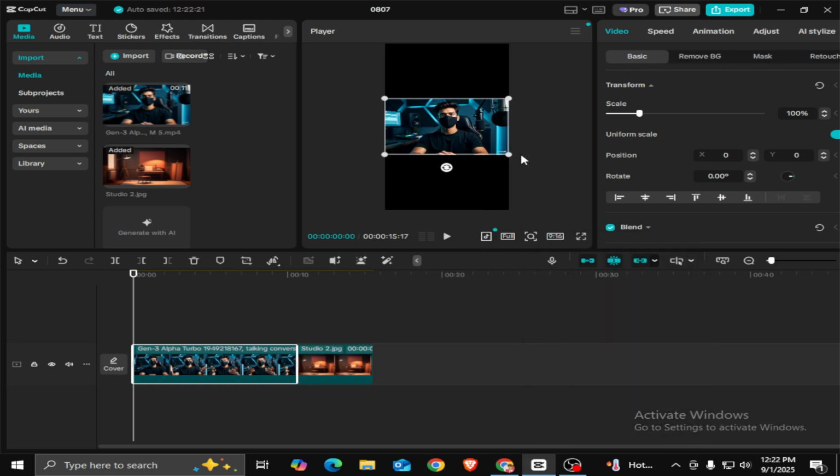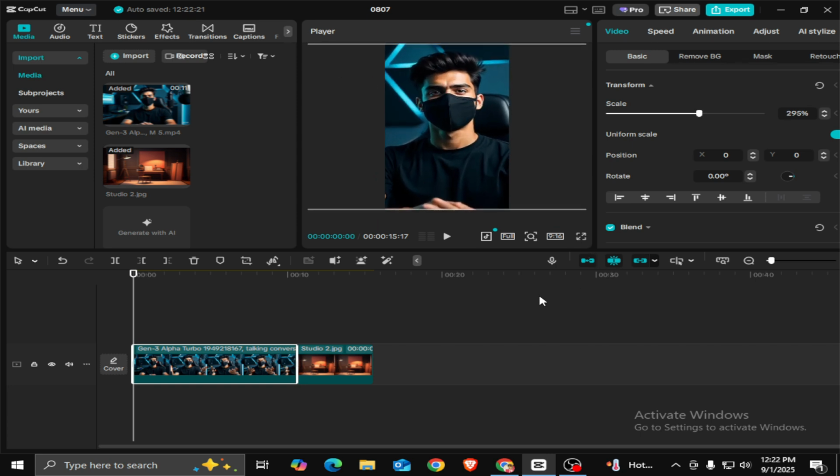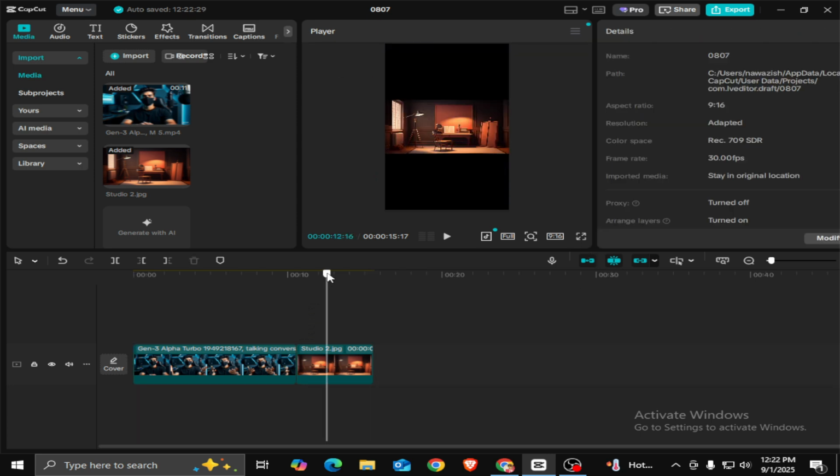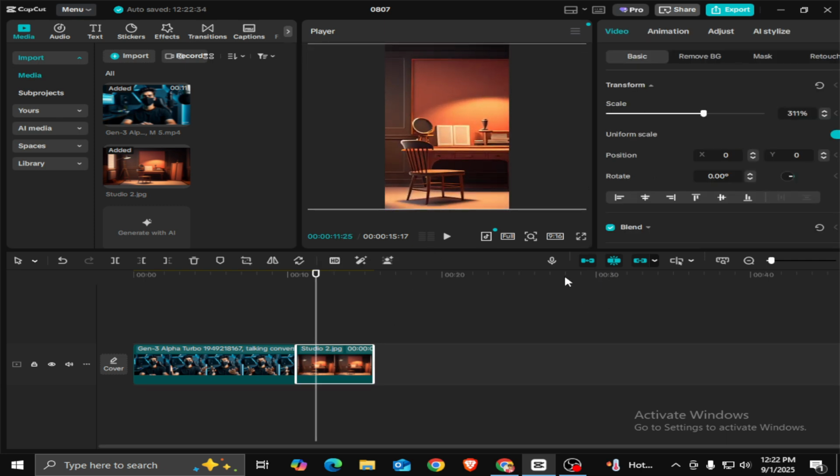Next, click on your video in the timeline and resize or reposition it in the preview window so it fits correctly. Repeat this for each clip you add. YouTube Shorts must be less than 60 seconds long, so keep an eye on the length of your video.